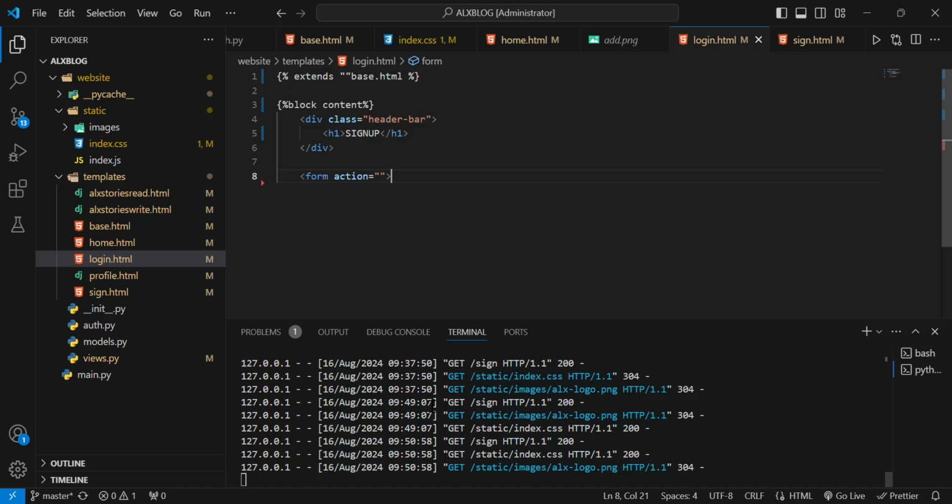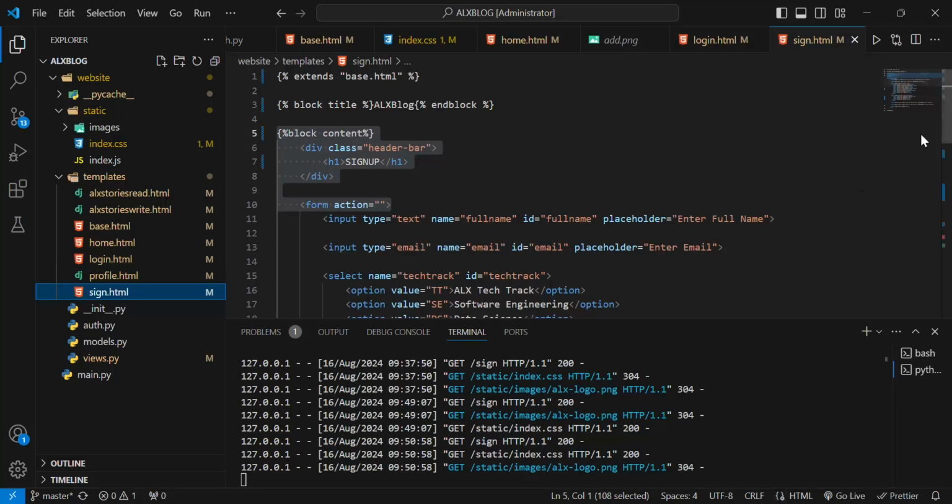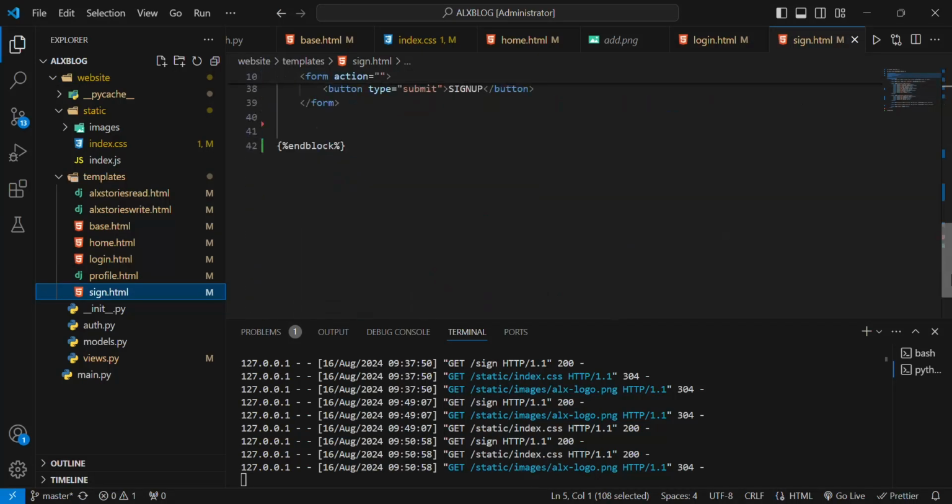But this is not going to be sign up. This is going to be login. I've opened this block, so now I have to also create an end block for this block content. Let me just copy it. You just copy and paste.